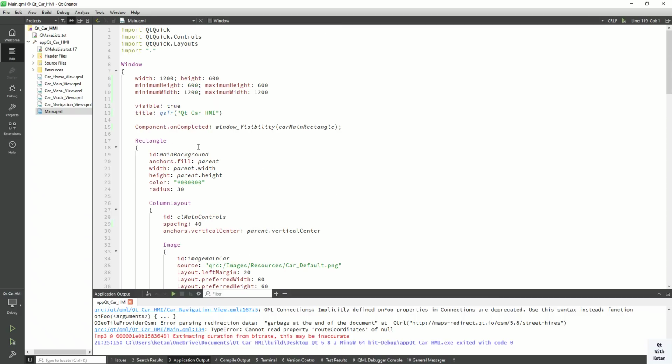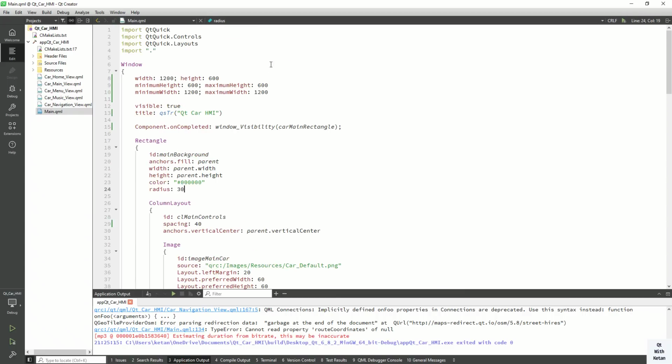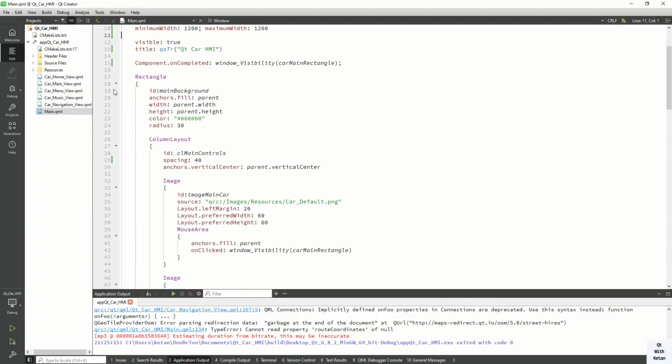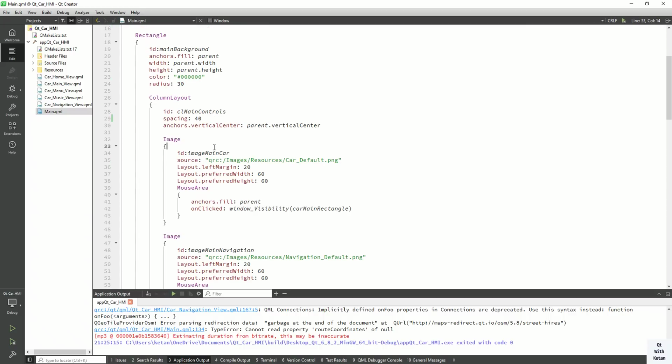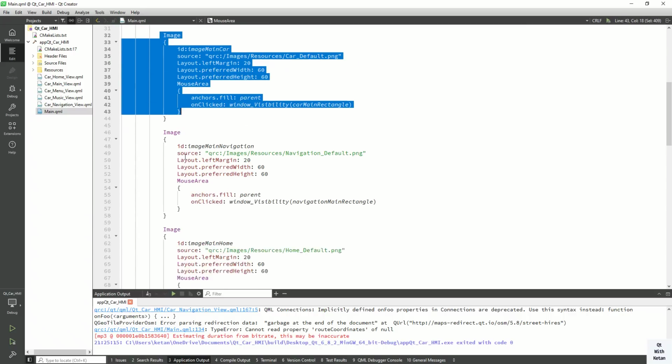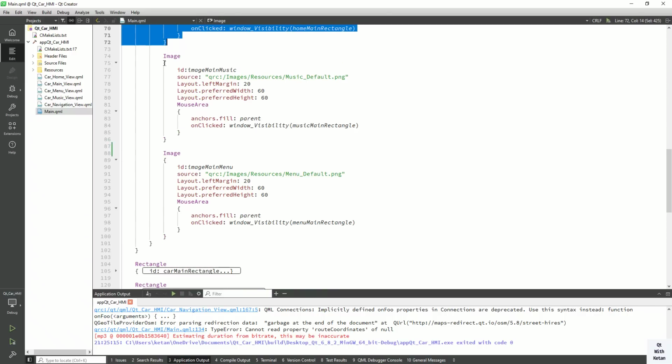So this code is simple. This is the main QML file. You can see this is all the code. Let me scroll this code one by one. Let me explain this whole code again. Here I set the basic width and height property, and create one major main rectangle, where I declare the column layout and add some images. Okay, 5 images, which indicate the 5 major modules, the speedometer module, music, and other modules.